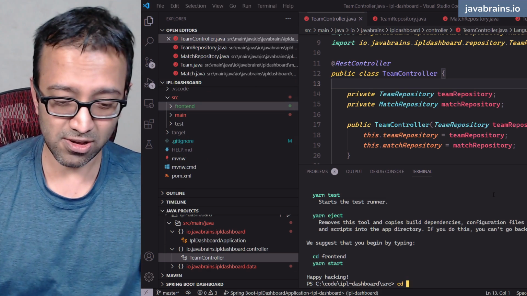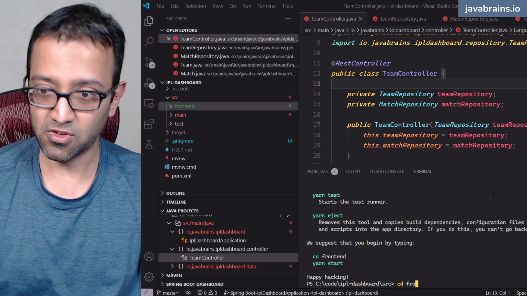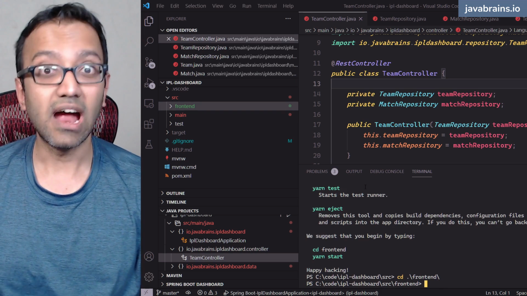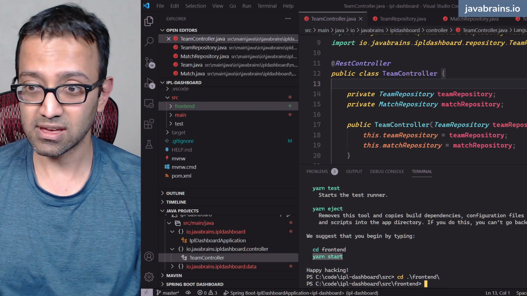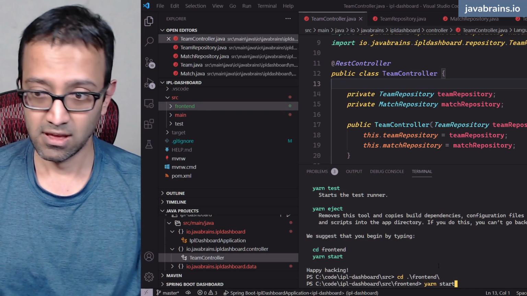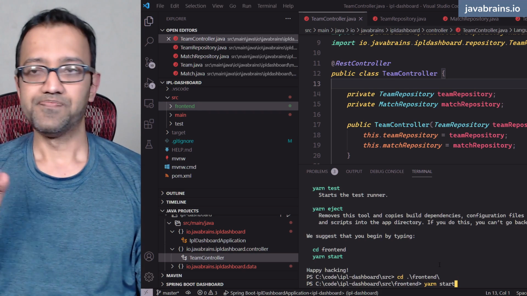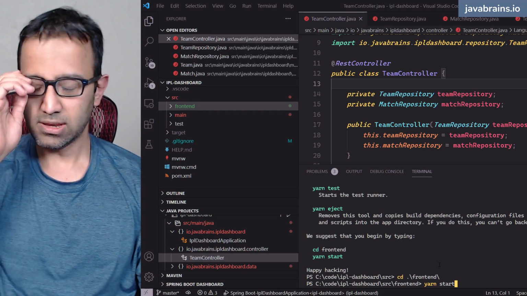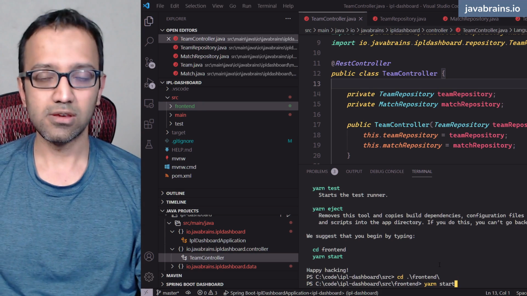All right, so now I'm going to go to the front end folder, and then I can start this React app by using the command yarn start. A quick note here. In order to get all this to work, you need to have npm and node installed on your machine, okay?